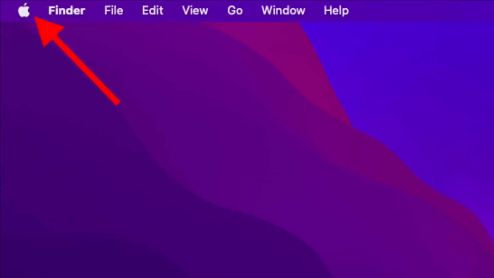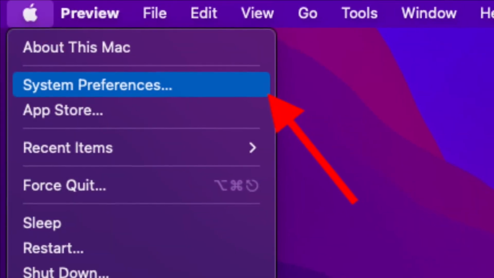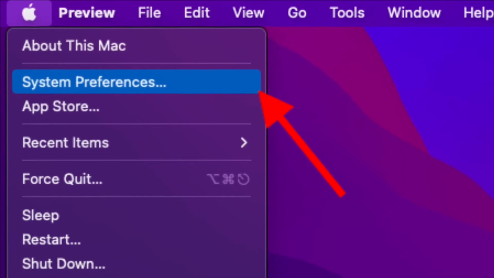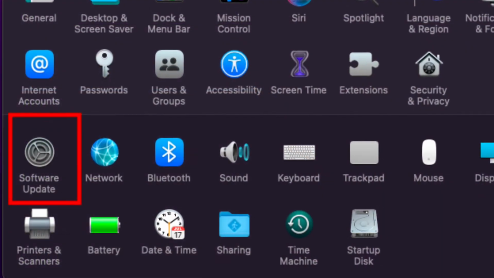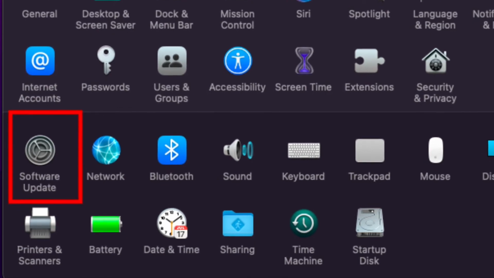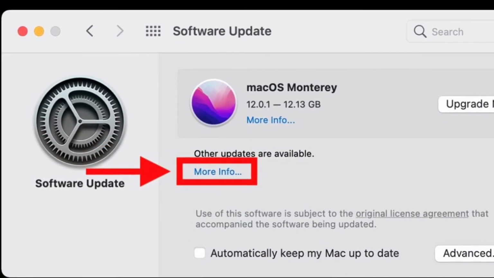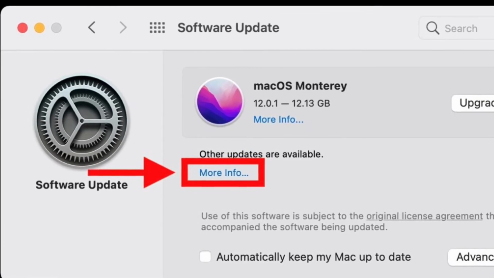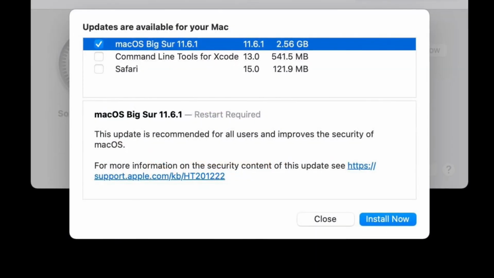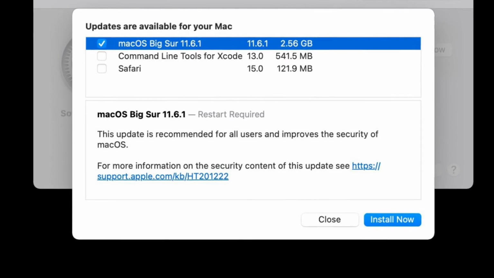To get going, click on the Apple menu located at the top left corner of the screen and select System Preferences. After that, choose Software Update. Then look for the tiny blue text More Info button under the text saying Other Updates are available and click on that. Then select the updates you wish to install and choose Install Now.